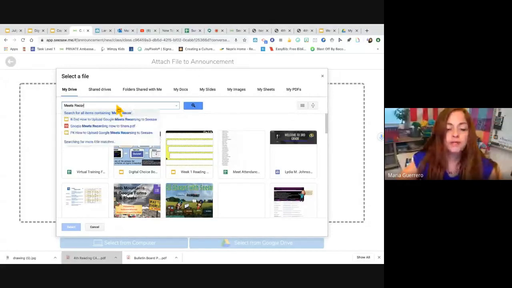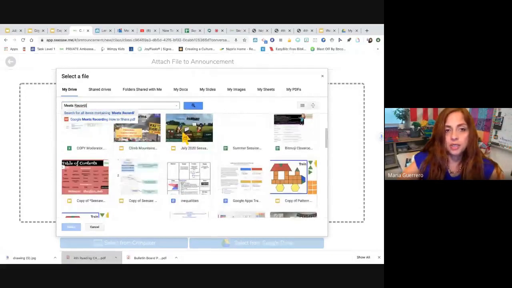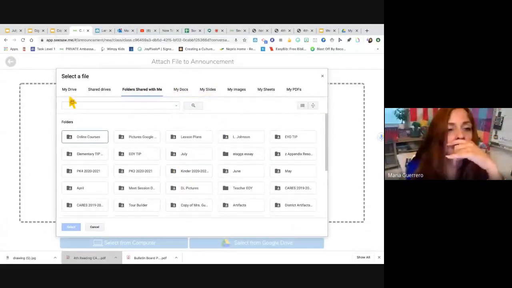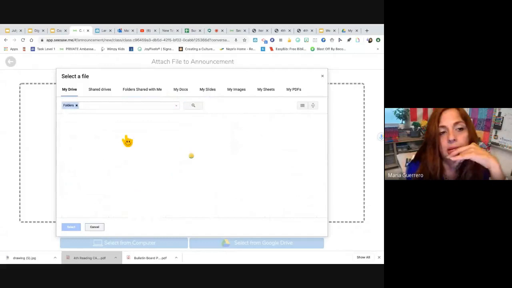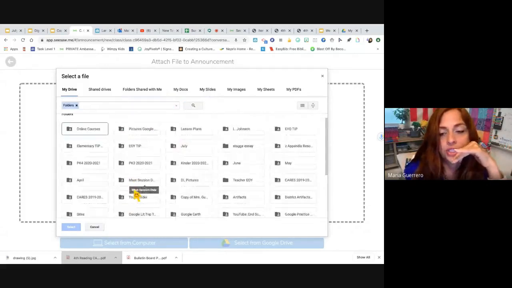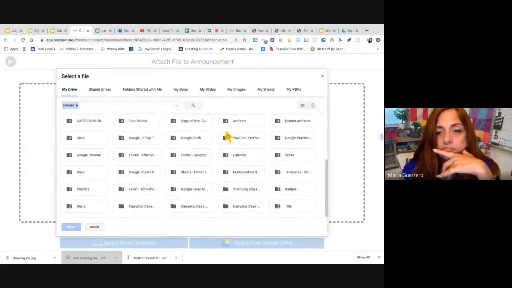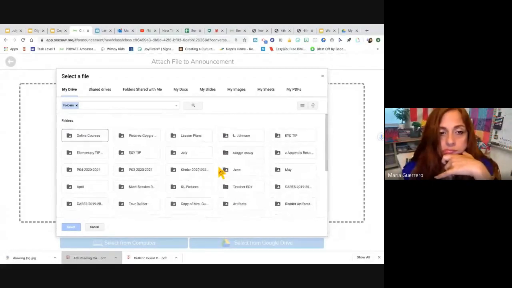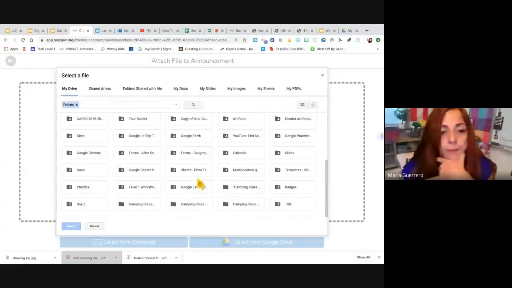Let me see if it finds it easily. It's not in a folder shared with me, but it's an actual folder that says meets recording. So let me drop down here to look for folders only. These are my folders, and I should have one that says meets recording. I have tons of folders. I'm not finding it that quickly today, but basically all you do is find your meets recording folder and upload the video from in there.